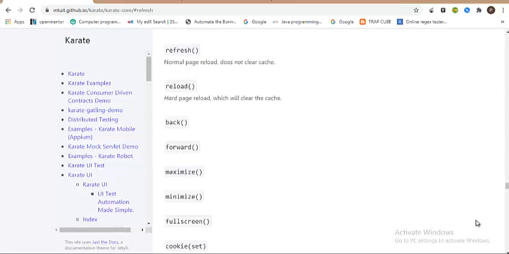So in our last lecture, we worked with a couple of functions, which are screenshot and how to use the maximize function. We also took a look at how the Karate reporting really looks, and we observed how the screenshot is pinned to a respective step. So in this lecture, let us focus on the various browser related functions, which will help us to navigate by using forward and back and some other methods.